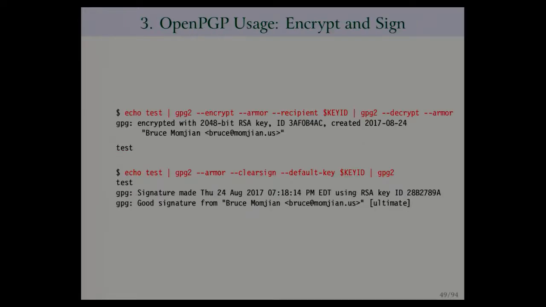That's pretty typical. So now that we've set everything up, let's actually use that key to do something. So what I'm going to do is take the word test, and I'm going to encrypt it with GPG2 with some armor. I'm going to use that as my key ID, and then I'm going to decrypt it. So I'm going to take the key, take a word, encrypt it with that key, and then right away decrypt it. So the test goes in, and bingo, test comes out, right?